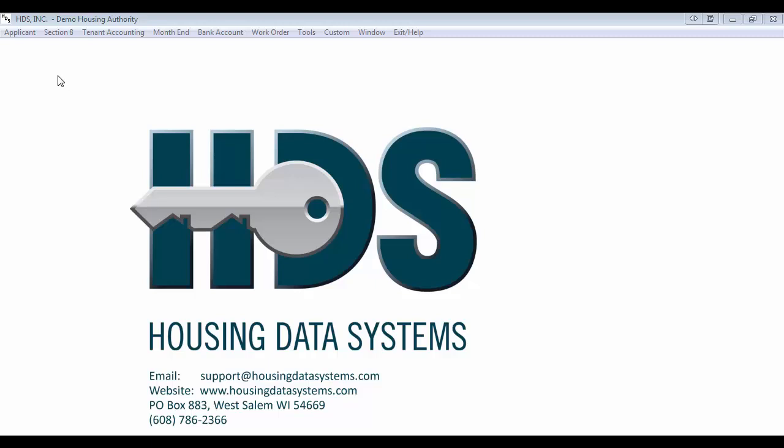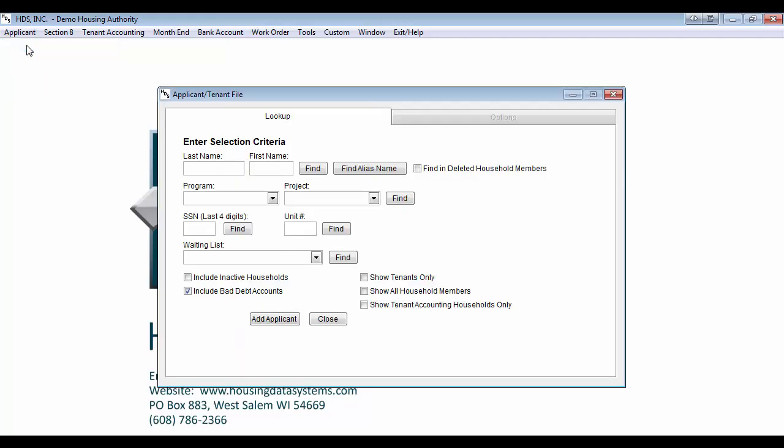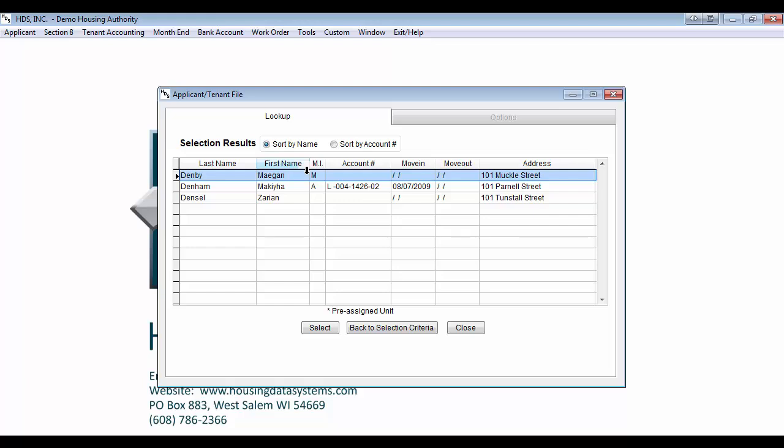To start, click on Applicant, Applicant Tenant File, type in the name of the homebuyer who is moving in, click Find, select the homebuyer name from the selection results, and click Select.